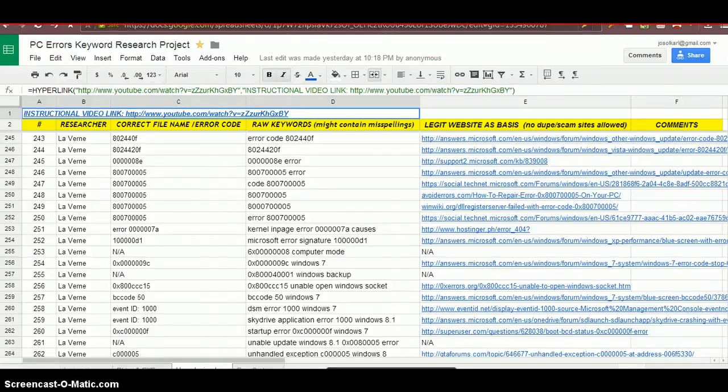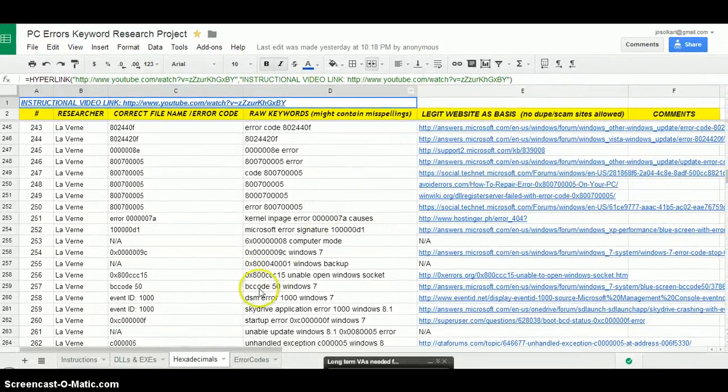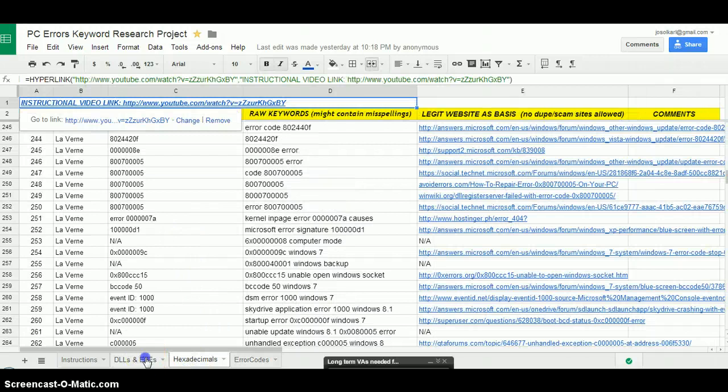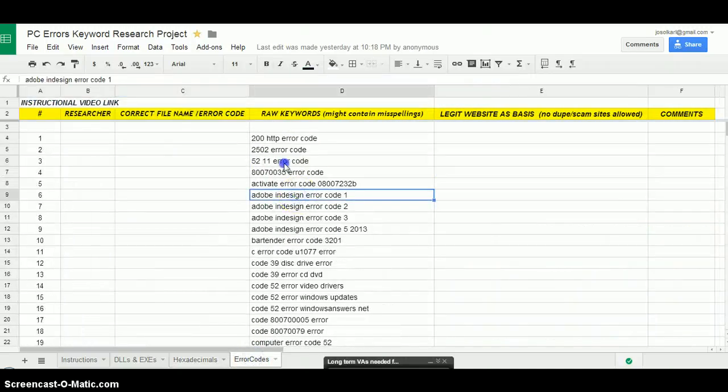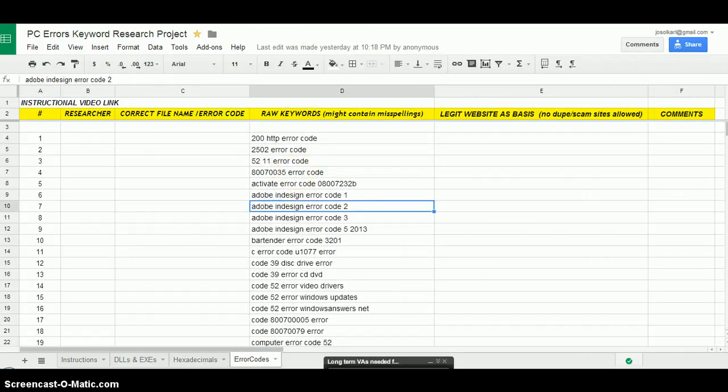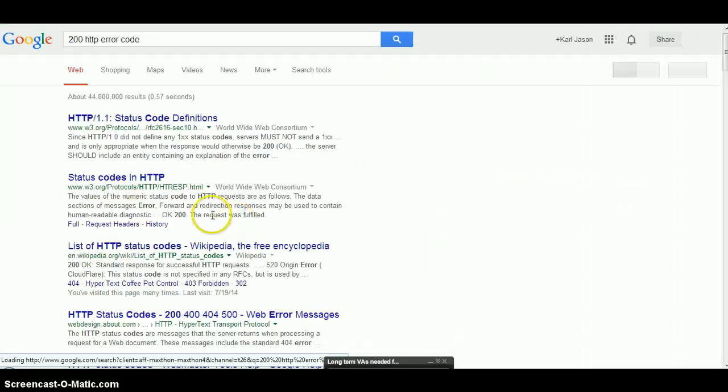Hi guys, I will be giving instructions on how to research this error code. Basically, this is the same with hexadecimals and the like. We only have to research the proper error code on Google. Let's take, for example, this first entry.